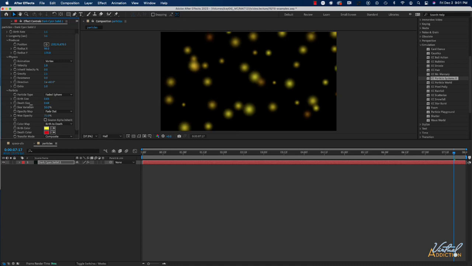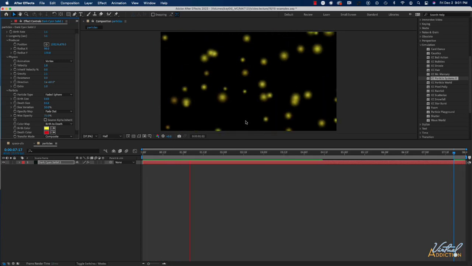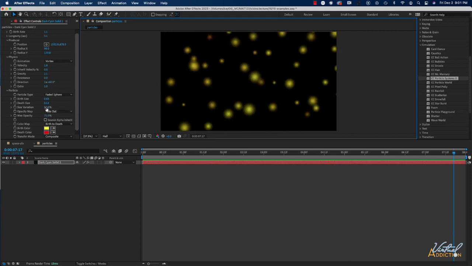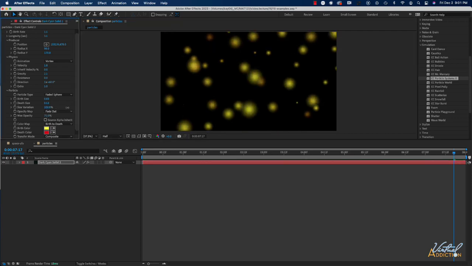So if we reduce this value down, you're going to see that now my particles are going to go from being large to getting smaller. In addition to this, you can also control the size variation. If you want more variation, up the percentage value of this. Then you can control how the particles are going to appear or disappear.